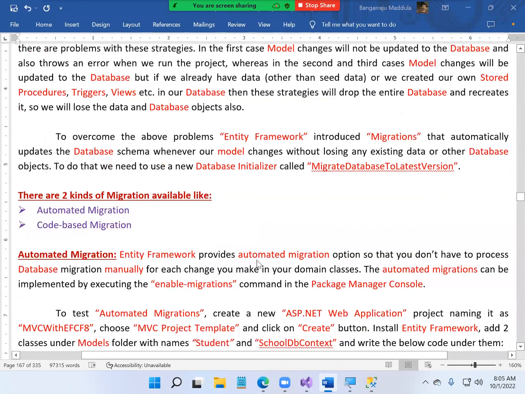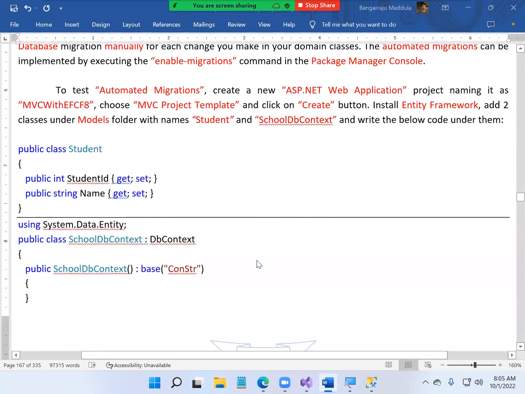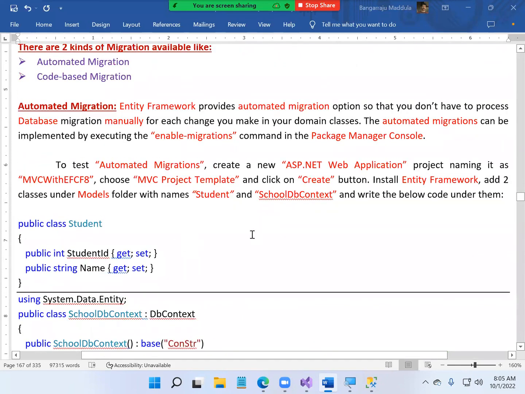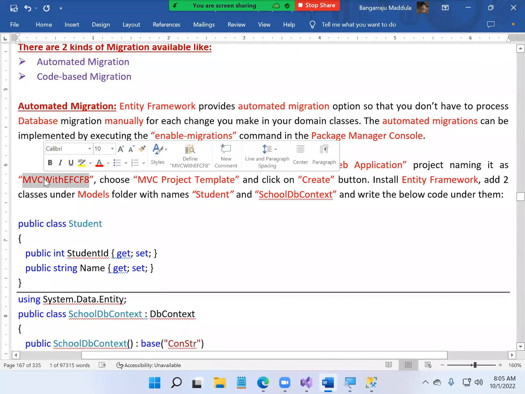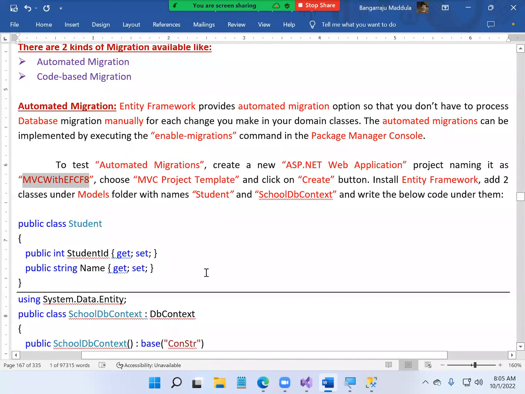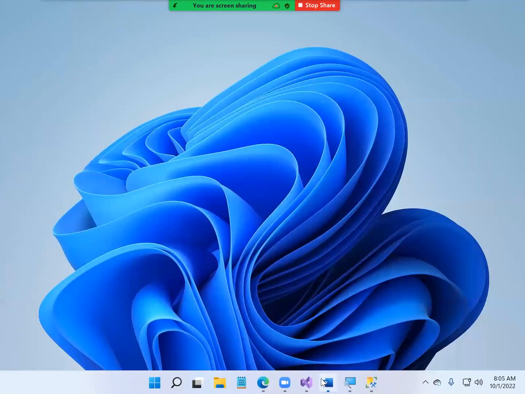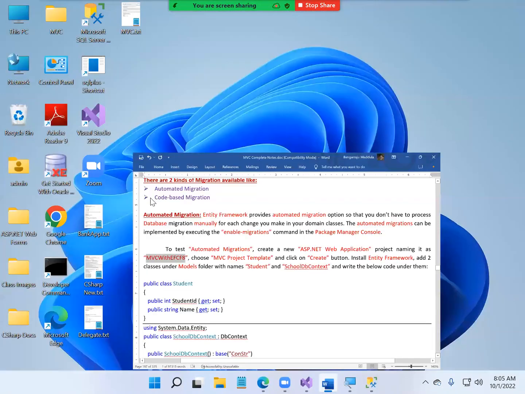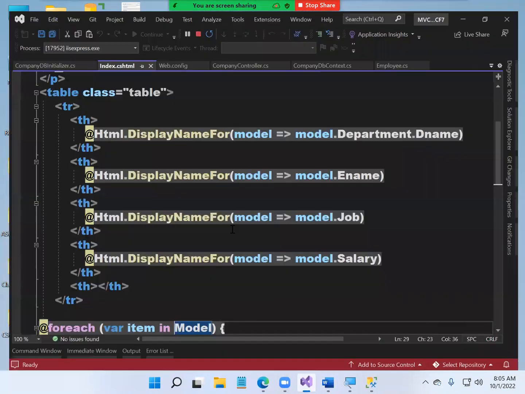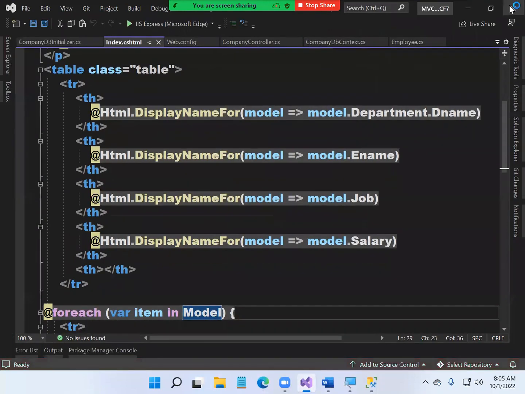Fine. So first let me teach you automated migrations. What I'm doing is I'm going to create a project. Let's create a new project.